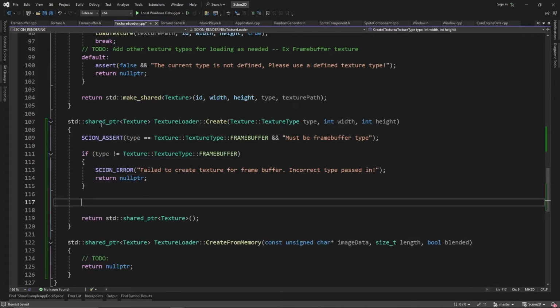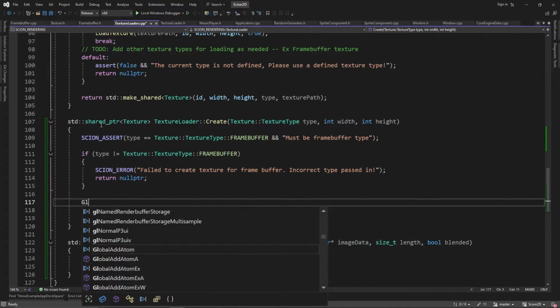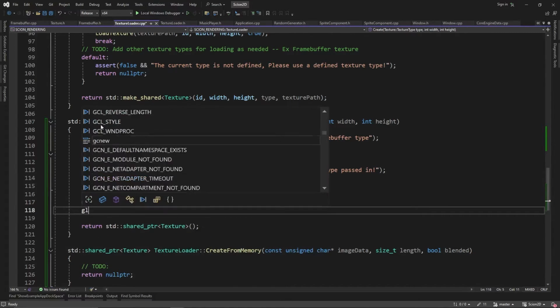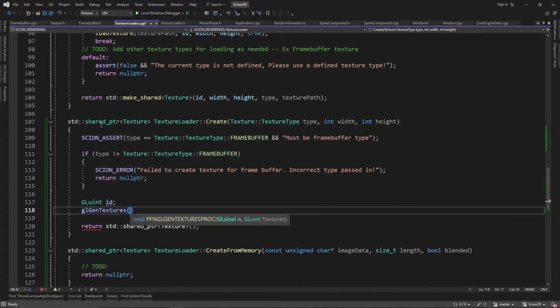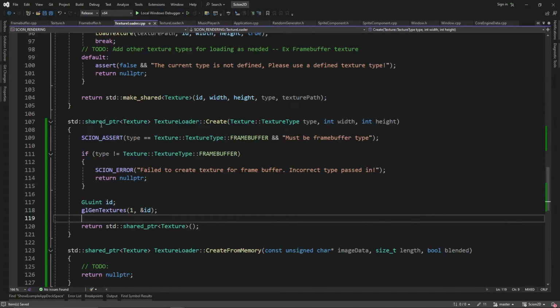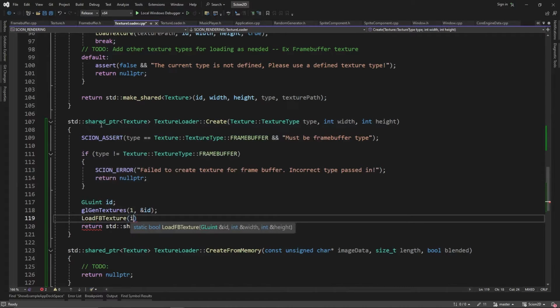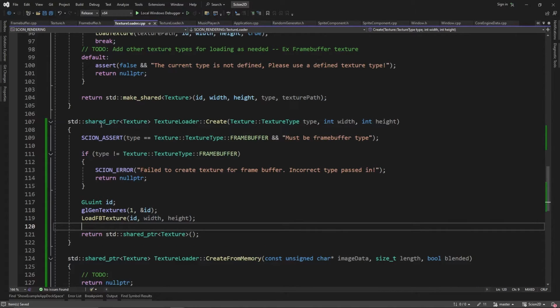Awesome. So then if we made it to here, we want to generate our ID. So GL uint ID. And we're going to send that into GL gen textures. And it's just going to be one texture. And we want to send in the address, because it takes in a pointer, because you can have multiple. So it just uses a pointer to multiple data, if that makes sense. And I want to say load FB textures, ID, and it takes in the width and the height.